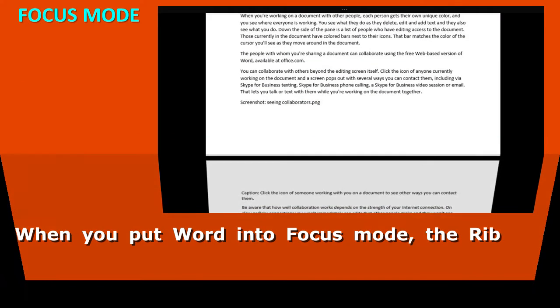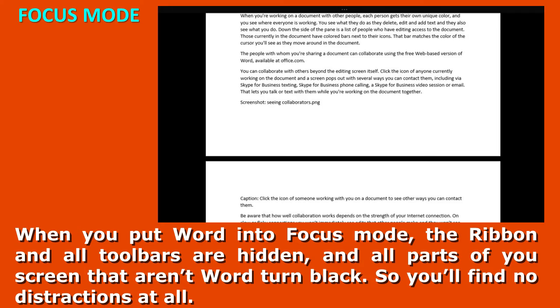Focus mode. When you put Word into focus mode, the ribbon and all toolbars are hidden, and all parts of your screen that aren't Word turn black, so you'll find no distractions at all.